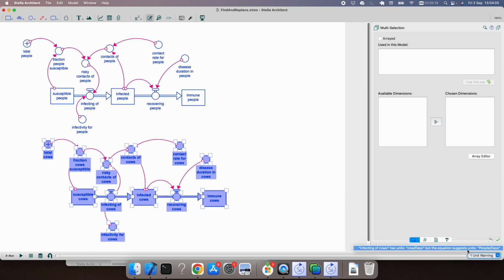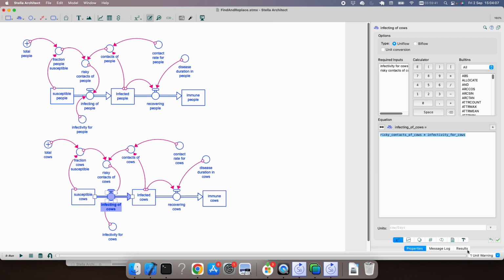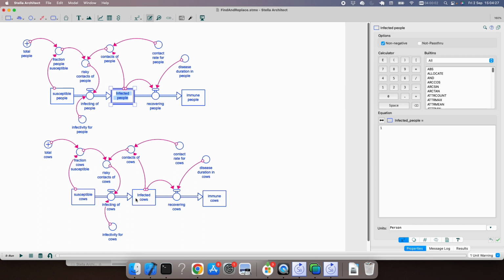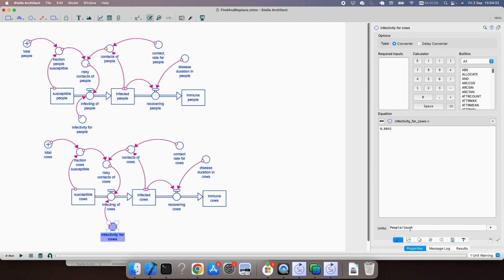And I can say infecting of cows seems to have the wrong units. And if I go and look at the contact rate for cows, we'll see that it's touch per cow per day, but the infectivities of cow is people per touch instead of cow per touch. I had the word unit person in here. I replaced that with cow, but I did not replace the unit people.